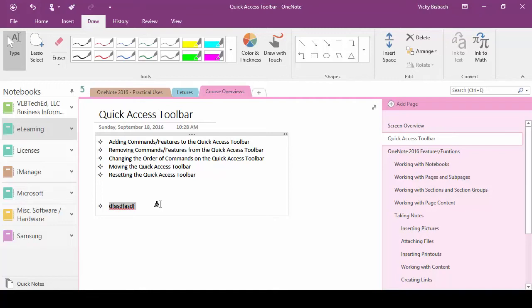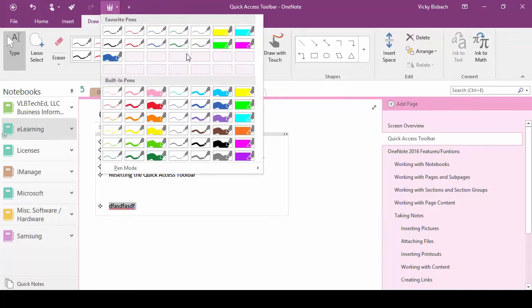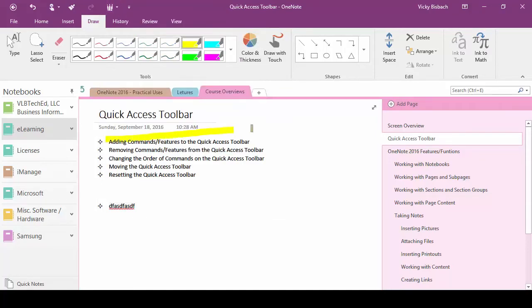Now there are multiple ways that you can customize the Quick Access Toolbar. The quickest and easiest way is to do a right click on a command that's on a tab or ribbon to add it to your Quick Access Toolbar. So for instance, if I want to be able to highlight, I can do a right click and select Add to Quick Access Toolbar. And now I've got the highlight feature. So if I click on this, I can choose my pen and do my highlight.